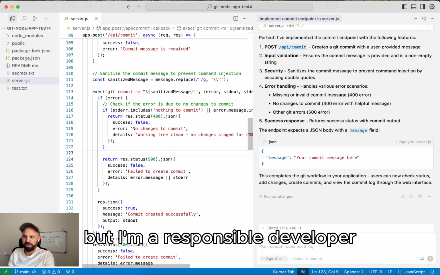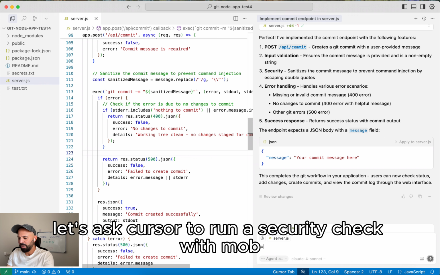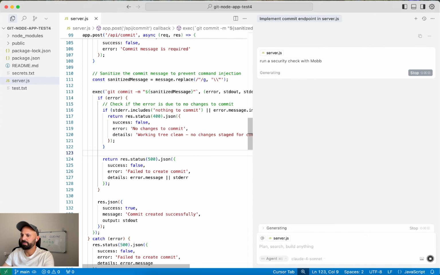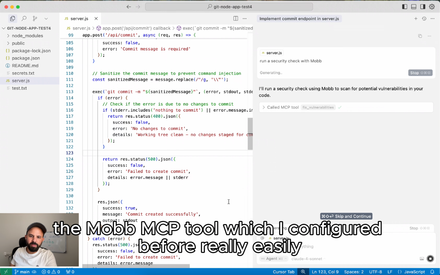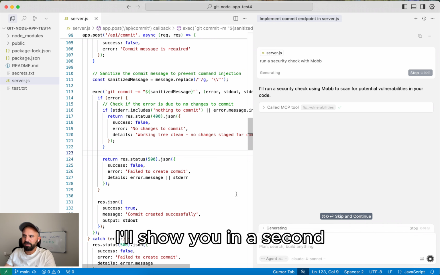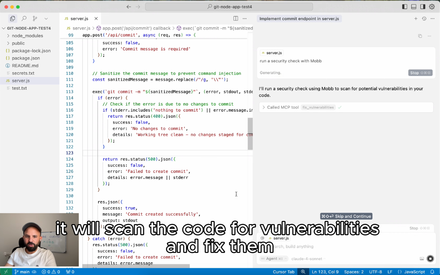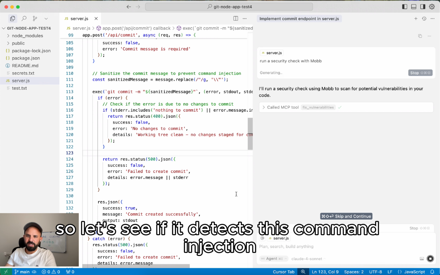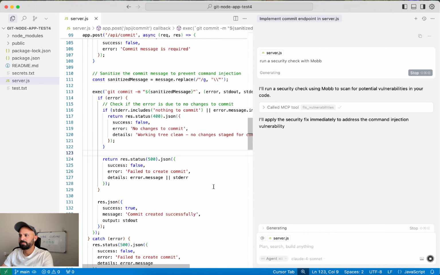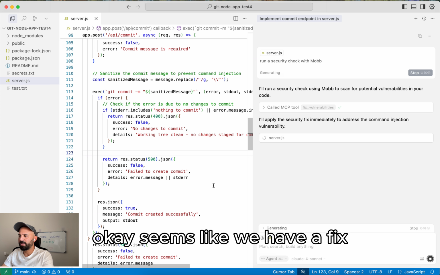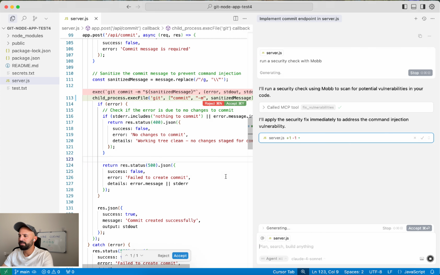But I'm a responsible developer. Let's ask Cursor to run a security check with Mob. What happens now is that Cursor is running the Mob MCP tool, which I configured before really easily. I'll show you in a second. It will scan the code for vulnerabilities and fix them. So let's see if it detects this command injection and whether we have a fix here. Okay, seems like we have a fix.